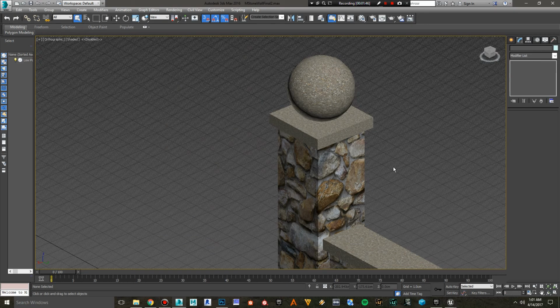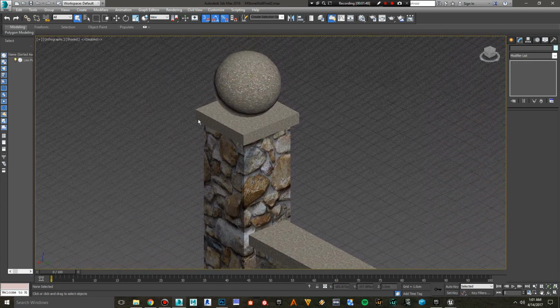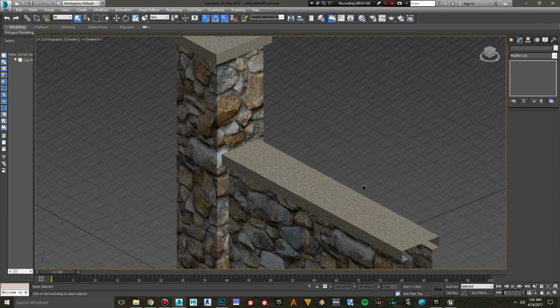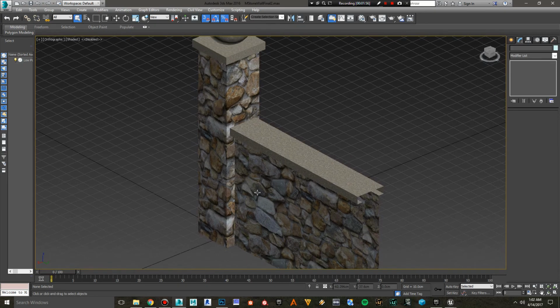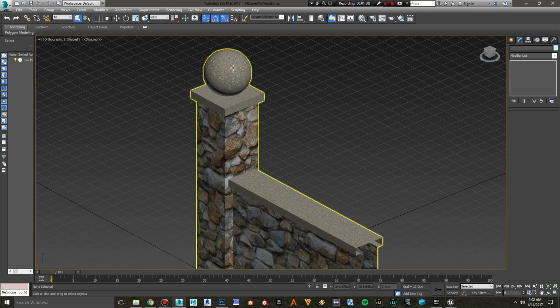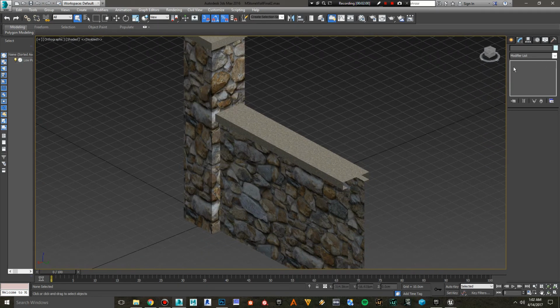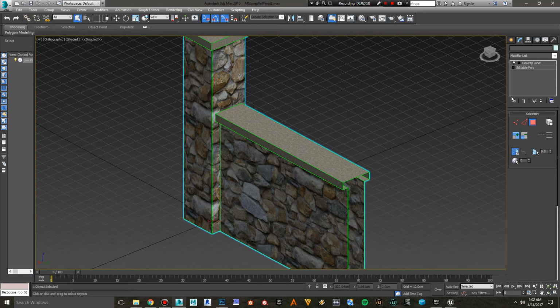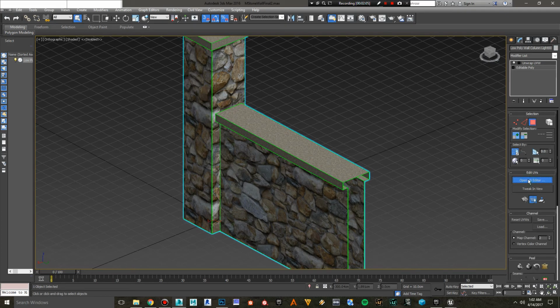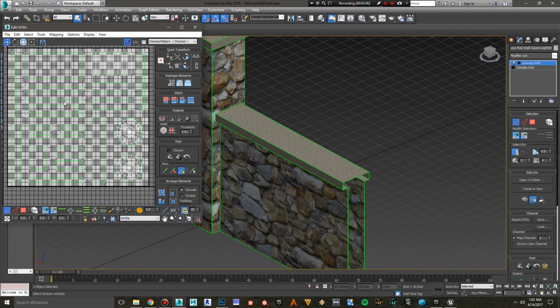For now, this is 3ds Max. This is Unreal Engine 4 for those who are probably wondering. 3ds Max 2016, by the way. It's a modular set I'm building, and I've already textured it. So we've got this set up here. I've got the UVs set up, so let me go back here and show you what my UVs look like.